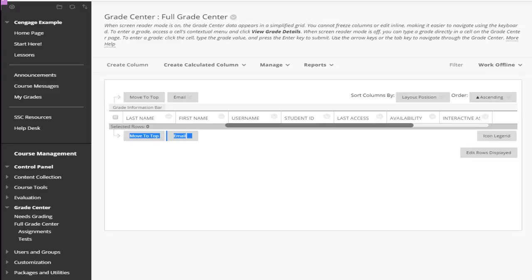That's all there is to adding Cengage content to Blackboard.